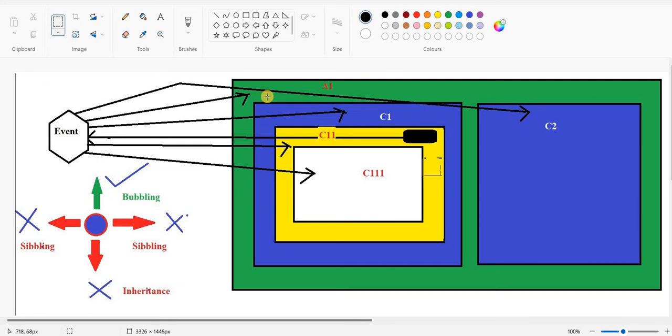Hello guys, today we are going to discuss component events. This green is A1, and inside there are two components, C1 blue and C2 blue. C1 has another child, C11 yellow, which is the child of C1, and C11 yellow has a child, C111 white.